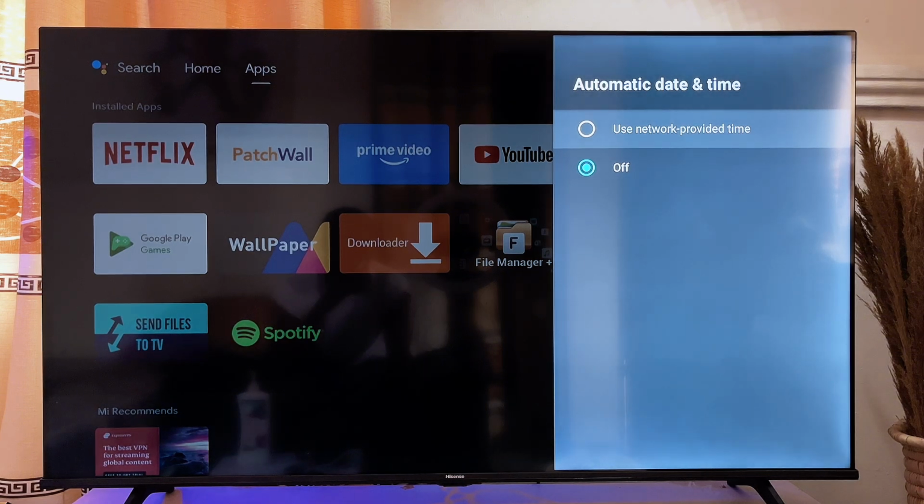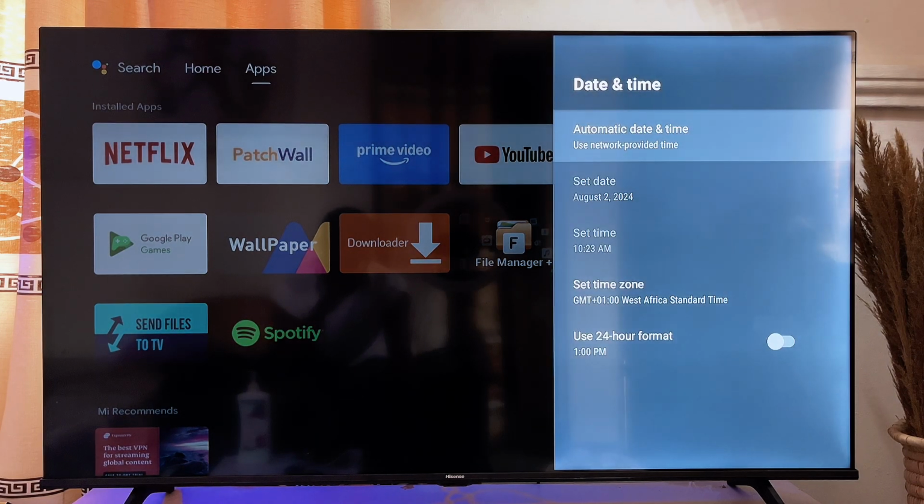Now what this does is that it automatically changes the date and time of your TV to the date and time provided by your network provider. So you just want to go ahead and click on OK. And now your date and time settings will be set by the network Wi-Fi you have connected to.